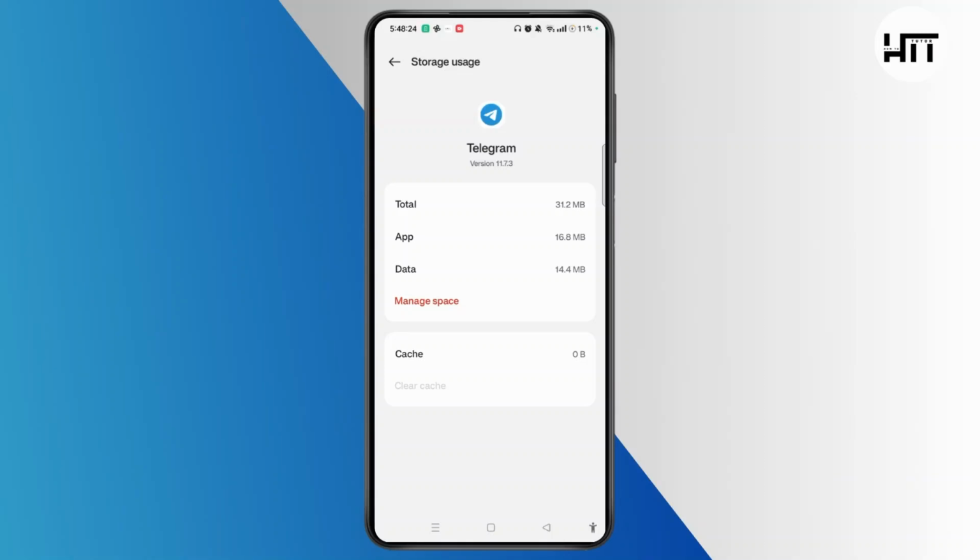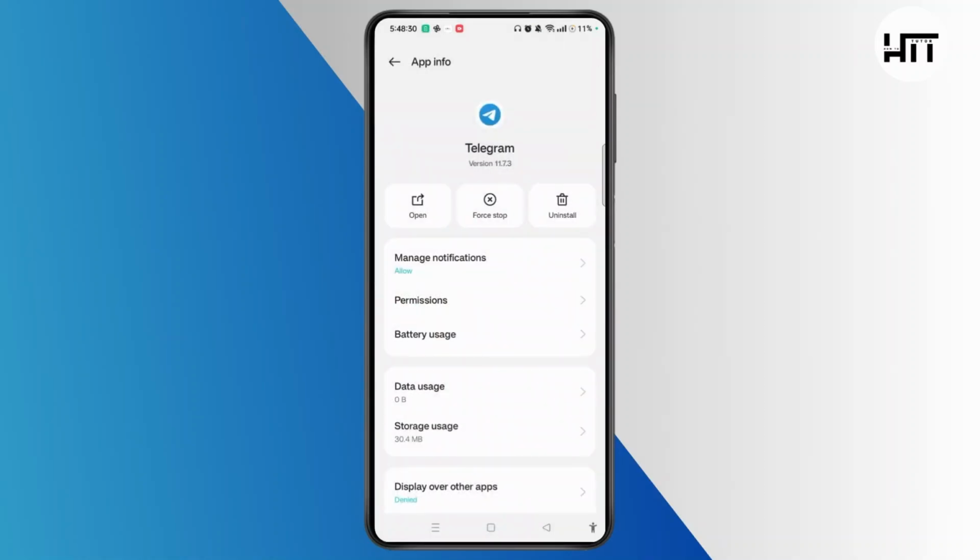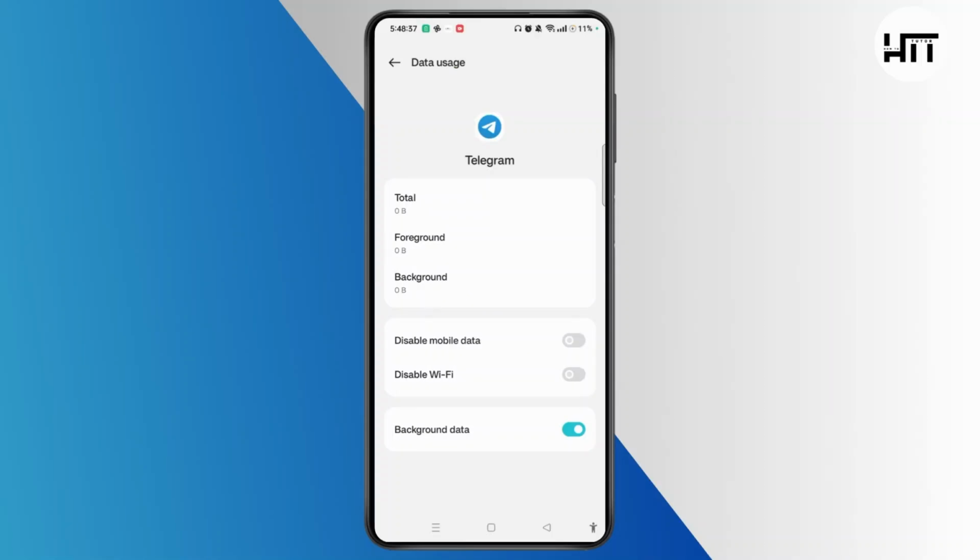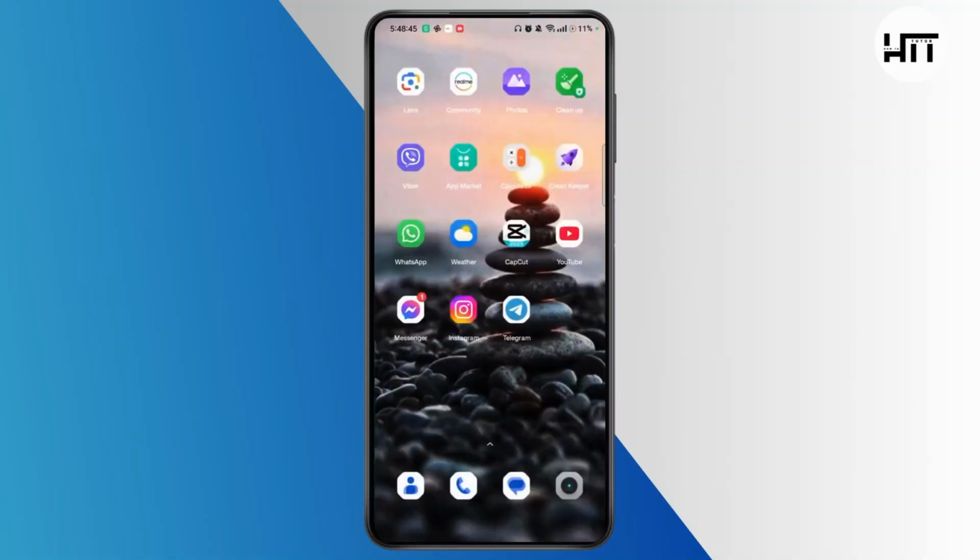Also, in the same app info screen, you need to scroll down and now choose data usage. And you have to turn off data restrictions temporarily, then turn them back on. Once you have done that, restart the app. And after that, you need to try downloading the media files and check whether the issue is fixed or not.